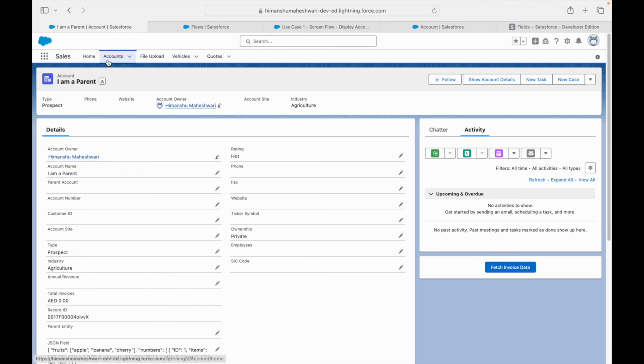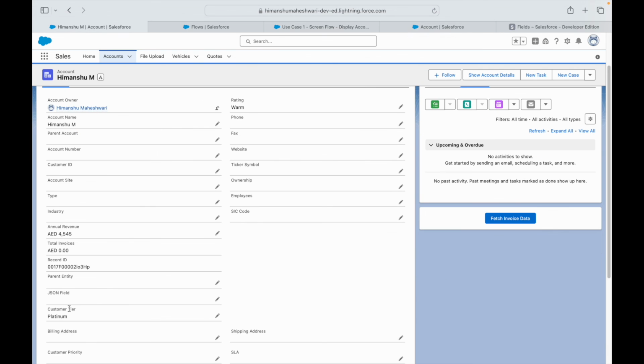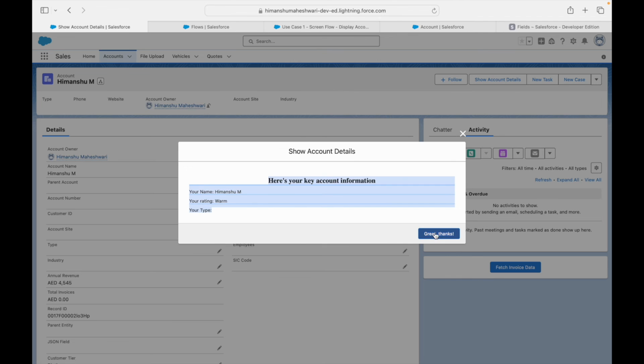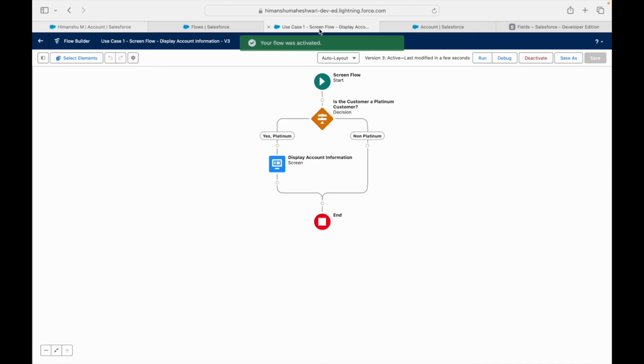But if I go to Himanshu M, which is a platinum customer, right, and I click on the show account details, it is now showing the details, and then it will click on the button and it will complete the flow. All right, so this is how you can use a decision parameter, not the complete UI experience. Why? Because I have shown you this because you might have another screen that you want to display here, correct? So this is when decision nodes come in handy.